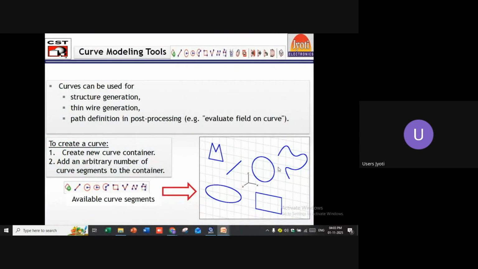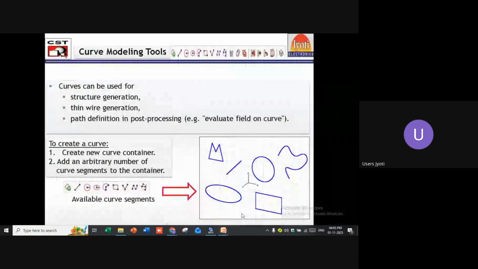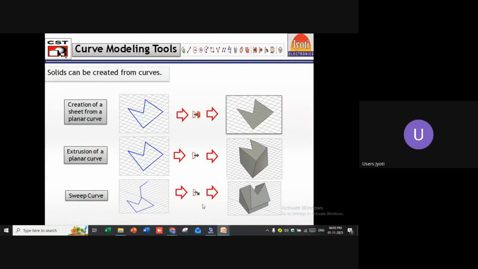For random operations, you can use the curve modeling tool. Here, if I want to create some arbitrary design, I can select some points and enter the XYZ values of those points, and design accordingly. You can fill it with material as well. For example, I design some shape like this one and fill it with PEC or any other material using this curve modeling tool.